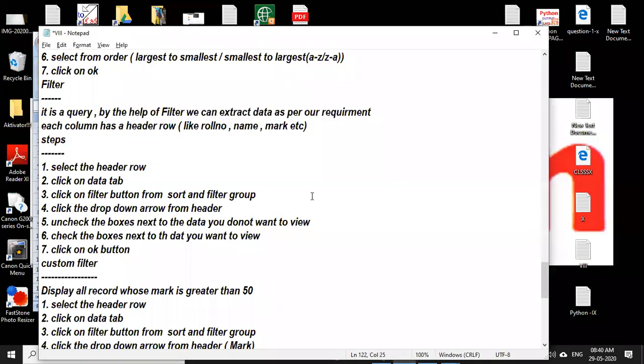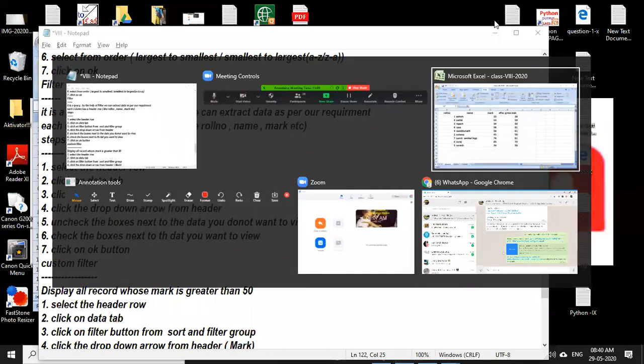What is the filter? Filter means, like tea leaves: when you filter, the tea comes through and the tea dust remains on top. Filter happens like that. Filter means query. Extract the records, extract the data according to our requirement.